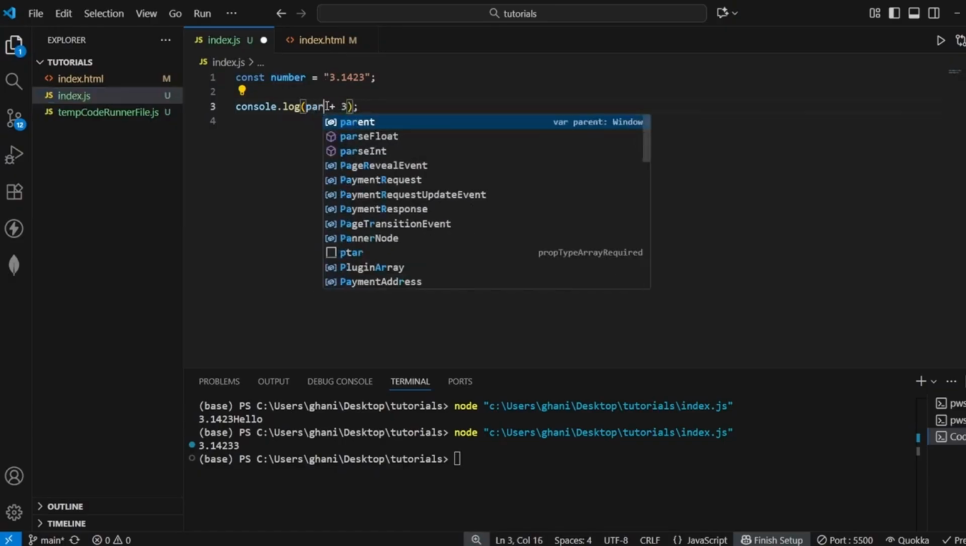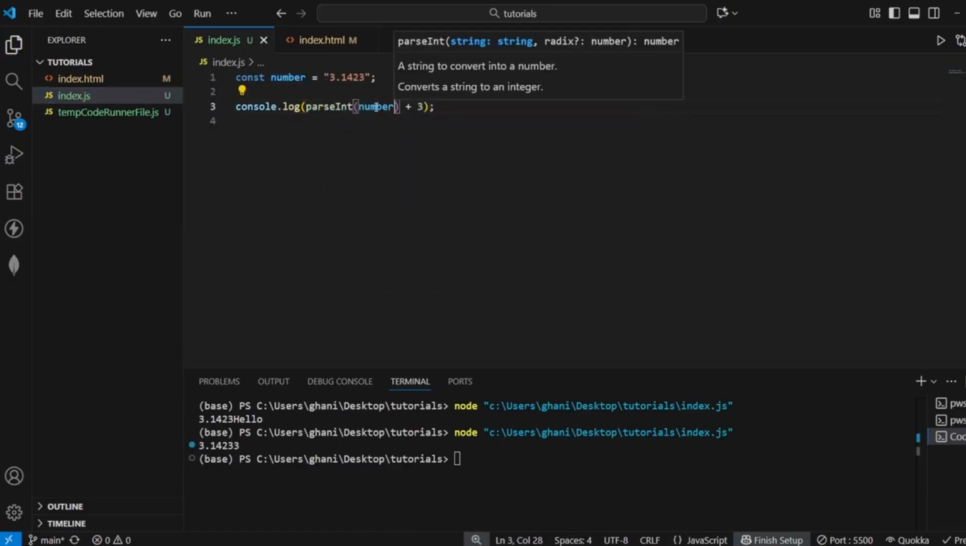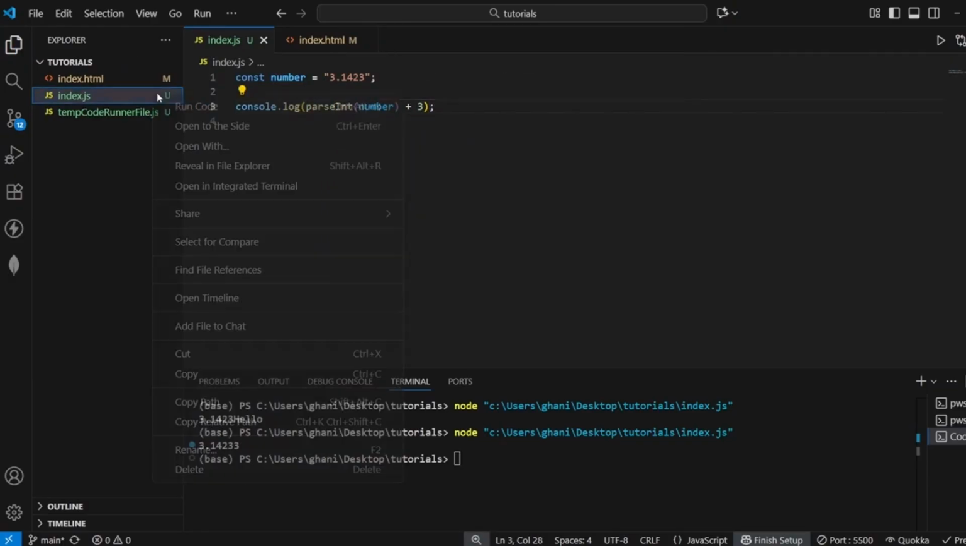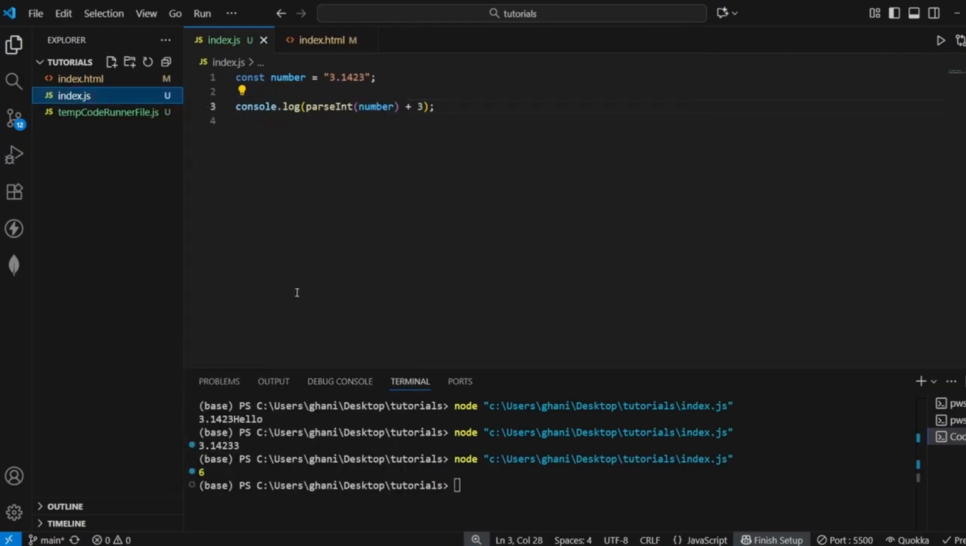The first one would be parseInt, for example, and you insert the number inside of these brackets, and now you can run the code, for example, and as you can see, we're getting 6. So parseInt turns this string into an integer. So basically a whole number. So 1, 2, 3, 4, whatsoever.